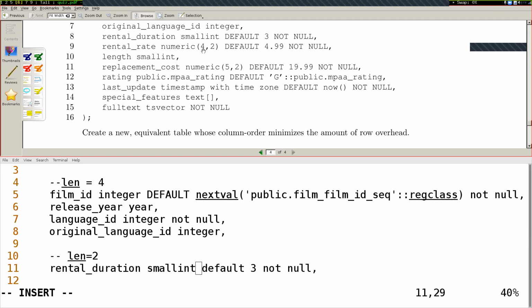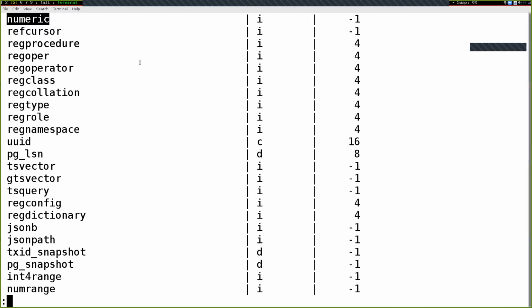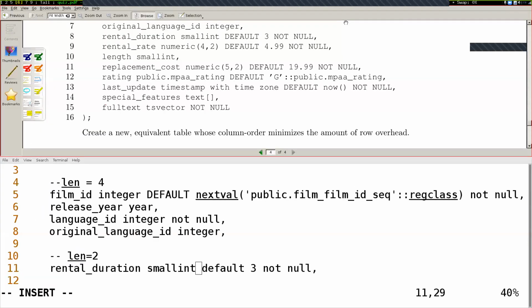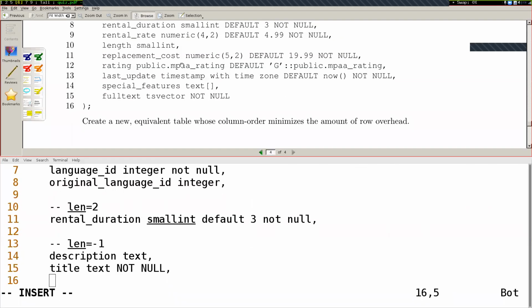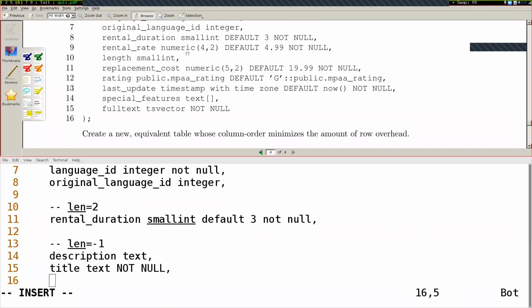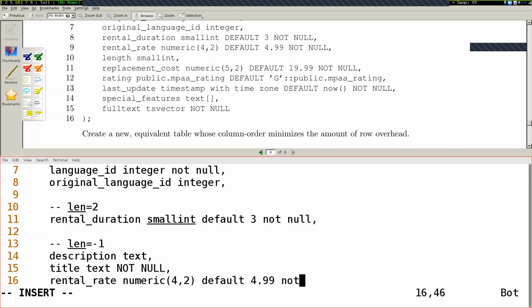And so we just use the fact that it's a -1 to move it to the very bottom. So down here, which one? We're on rental rates. Rental rate. numeric 4,2, default 4.99, not null.